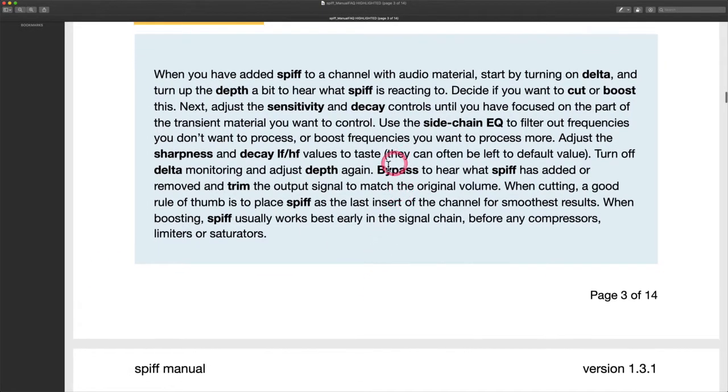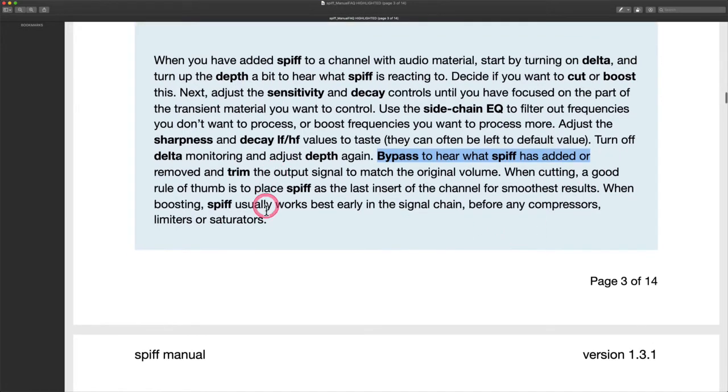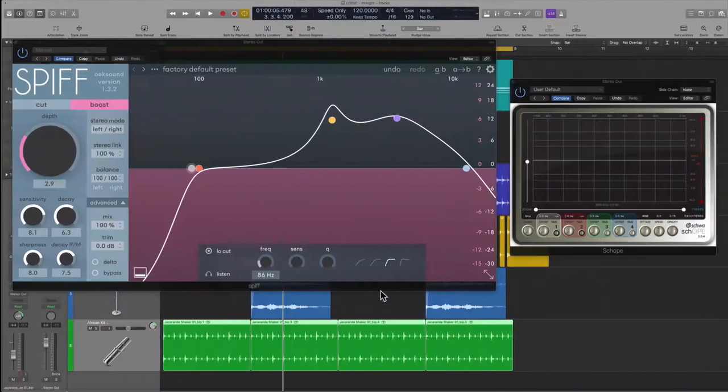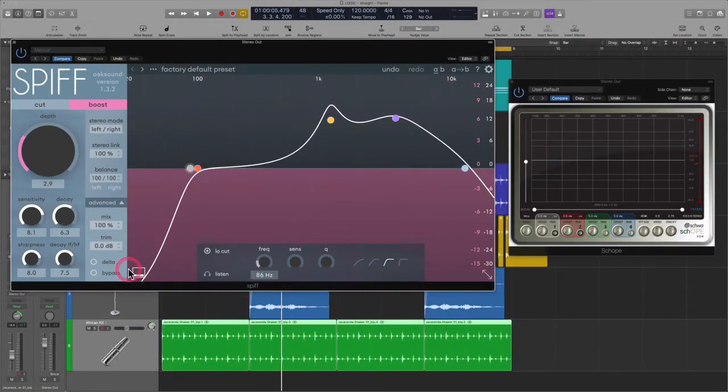All right, you're going to want to bypass to hear what SPIFF has added, removed, and then after that, you want to trim the output signal to match the original volume. Of course, when using deep processing like this, it's not a bad idea to use a little makeup gain to clear up the signal. So let's try this out.